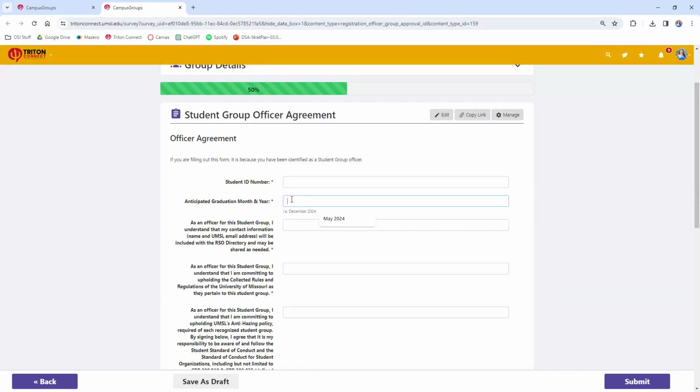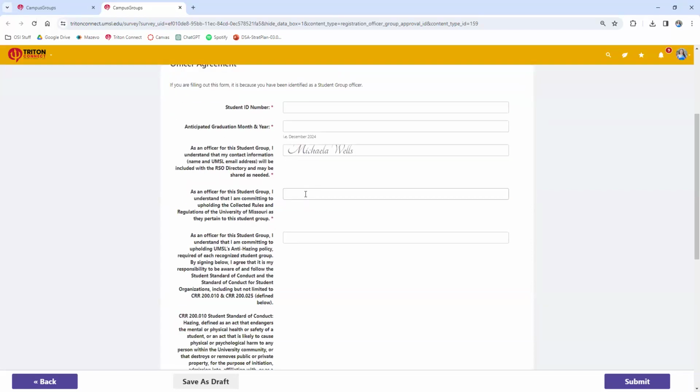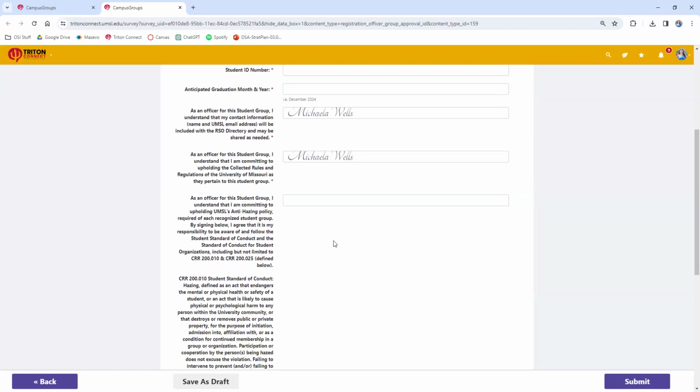This isn't set in stone. You can pick whatever day you anticipate you're going to graduate on the day you fill this out. That's okay. And then here it's going to say, as an officer of the student group, I understand that my contact information will be included in the RSO directory and may be shared as needed. You're going to sign your name and it's going to type it in a cool little font like that because it's your signature. Then you're going to say, as an officer for the student group, I understand I'm committing to upholding the collected rules and regulations of the University of Missouri as they pertain to the student group. You're going to go ahead and type your name.